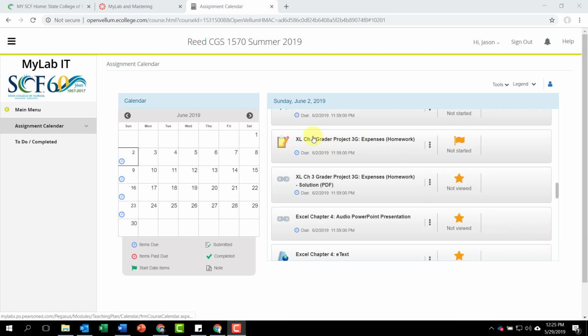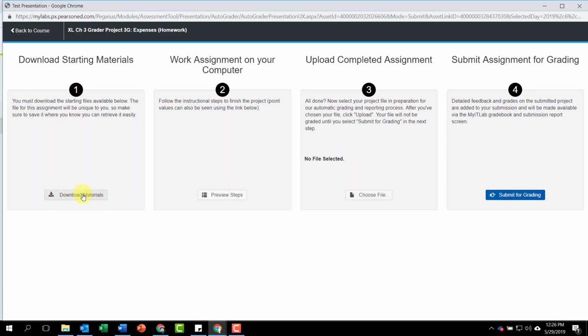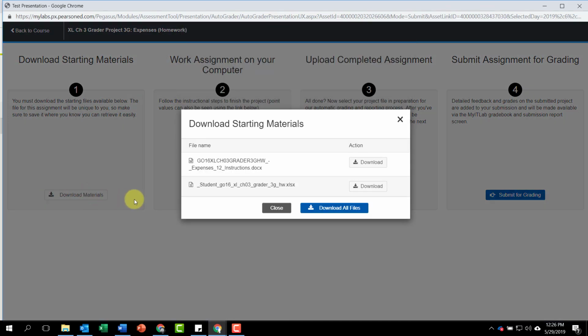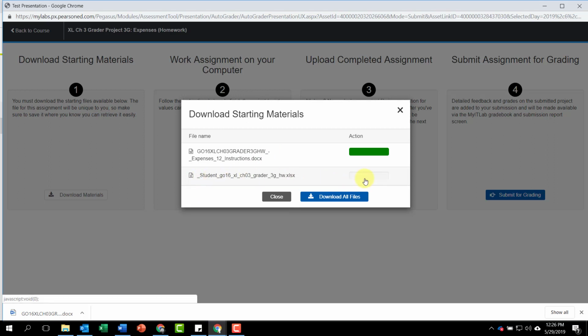Let's go ahead and download our Chapter 3 Grader project. And we'll download our materials. And we only have 2 files to download this time around. Once again, don't download all files. It downloads a zip file. So let's go ahead and download and print our expenses instructions, and then download your student file. And then once you're done, go ahead and open up your student file.